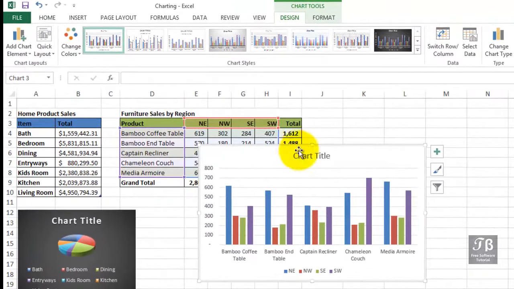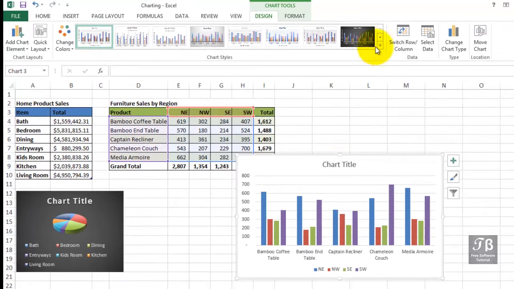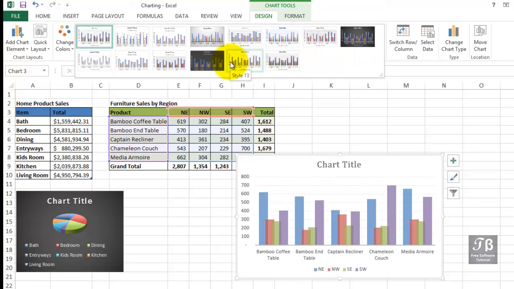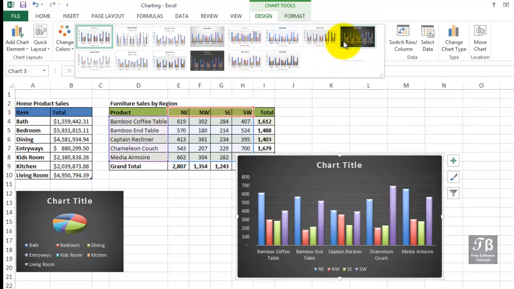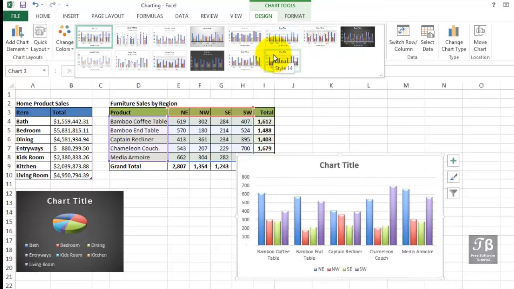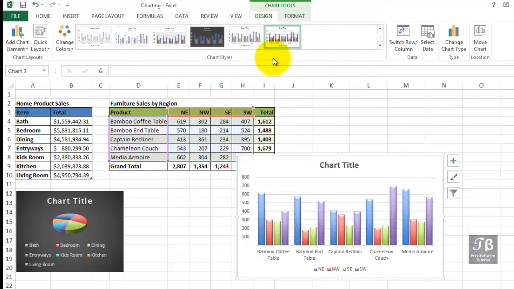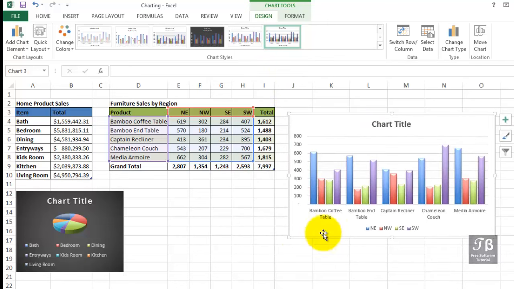Looks pretty good. How about the options here? Chart styles like we saw before, but more of them if it's a column chart. And here too, lots of choices. Maybe we like this one. Recognize when you make choices like this, you do usually see a chart title. Now that's not the title you're going to keep, of course. You want to make changes to it.